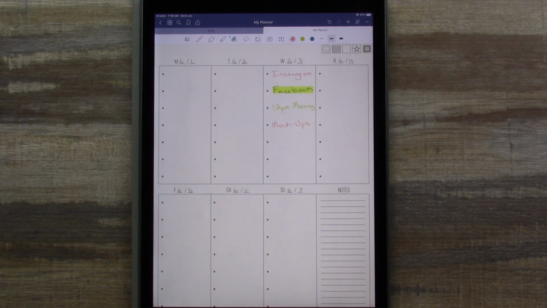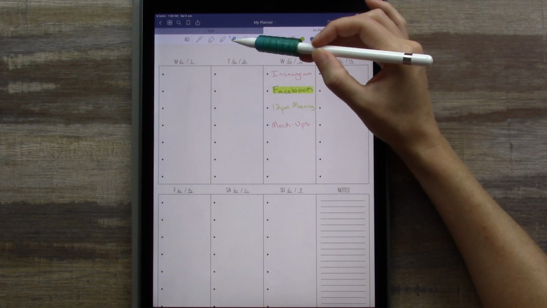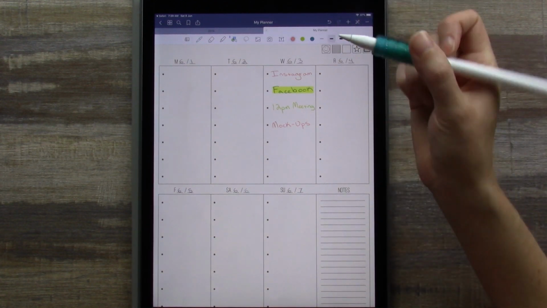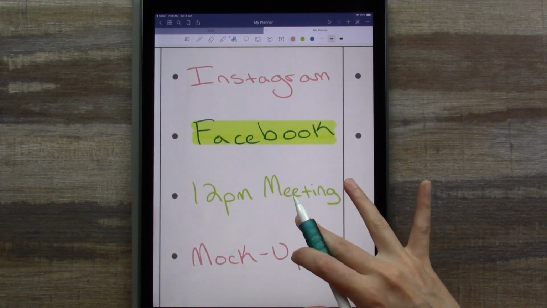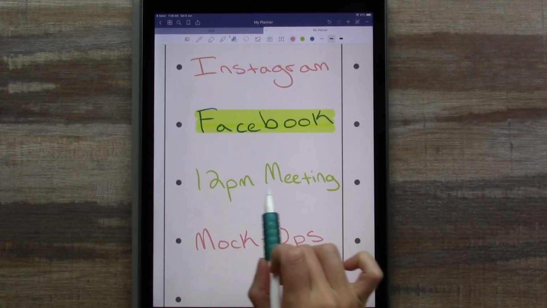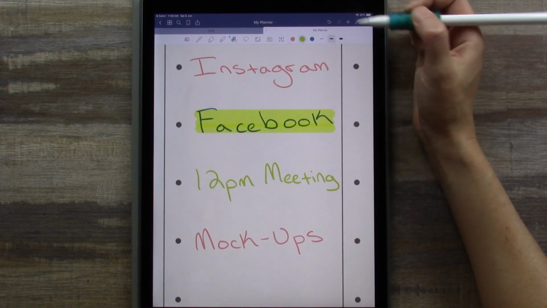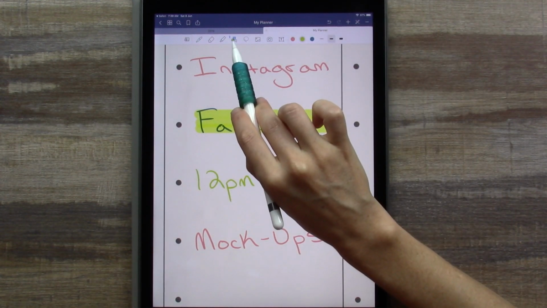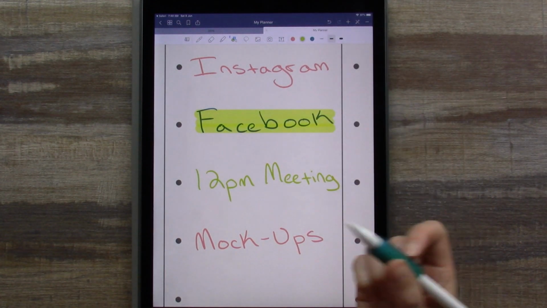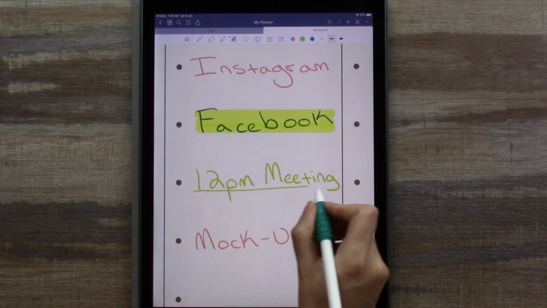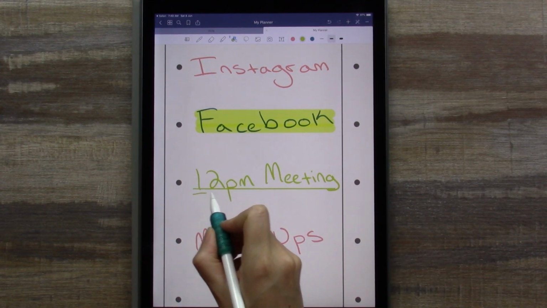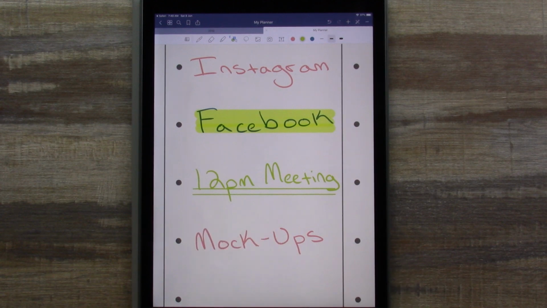Another tool that I use often is the shape tool. And what that does is it helps you create a properly aligned shape or line. So let's say, for example, I want to underline this 12 p.m. meeting. So I've got my shape tool selected, and then I chose the color I want to use. And then I'm just creating some lines across to emphasize that section.